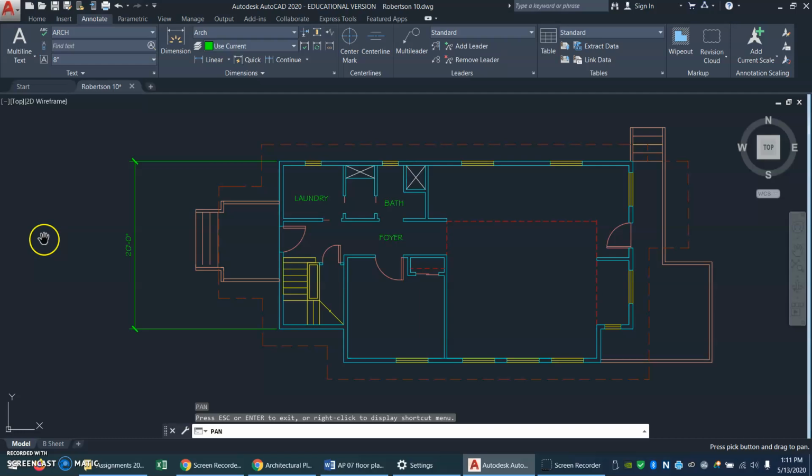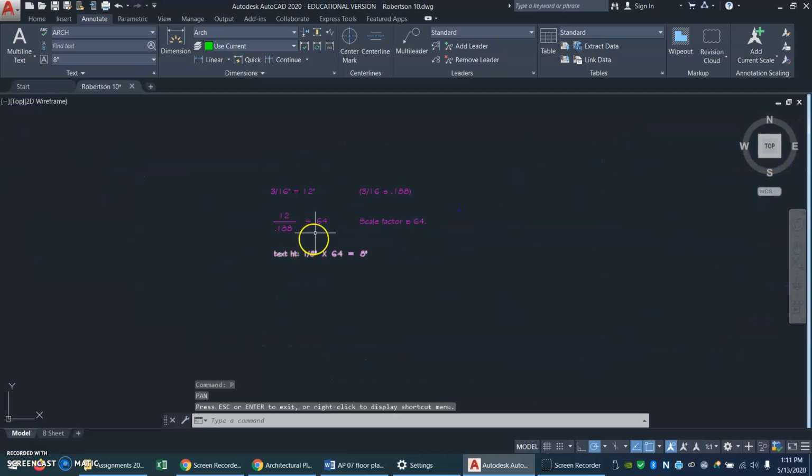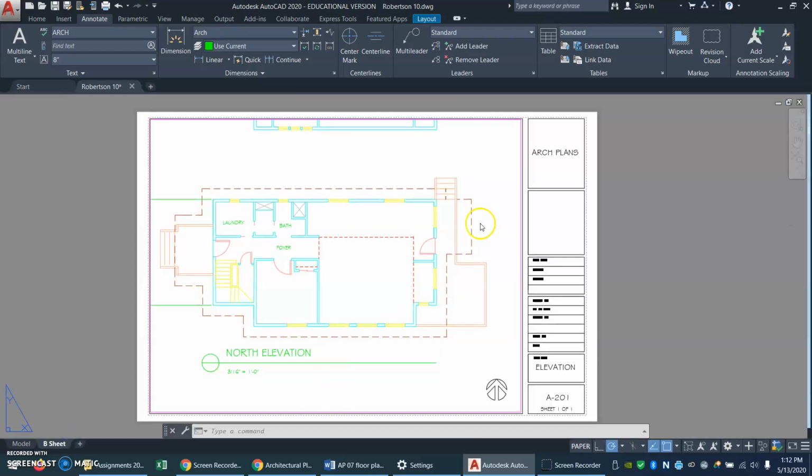So basic idea is we're at a scale of 3/16 to the foot, which is the same as 1 to 64. So we need to multiply our text times 64 in order to get the right height when we are in paper space and printing things. That's what you do.